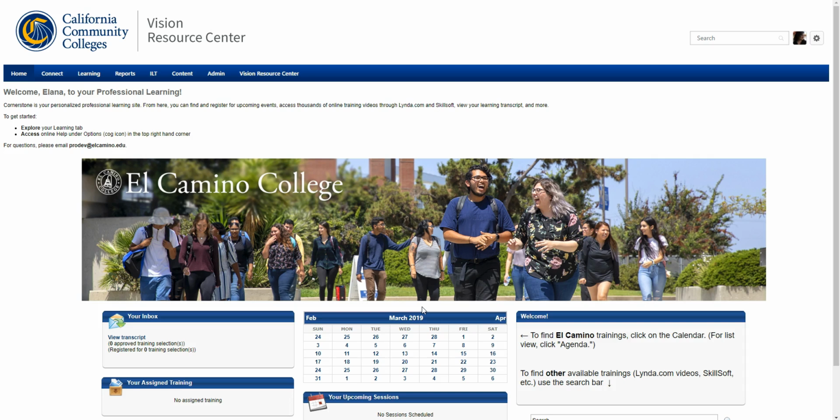Some examples of external trainings include attending a conference, publishing a scholarly article, or being a student club advisor. So even though Cornerstone refers to these as external trainings, as you can see, they don't have to be actual trainings and they don't necessarily have to take place off campus. Here's how you submit the form.